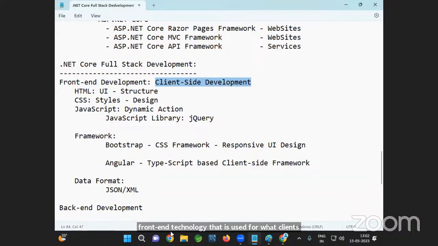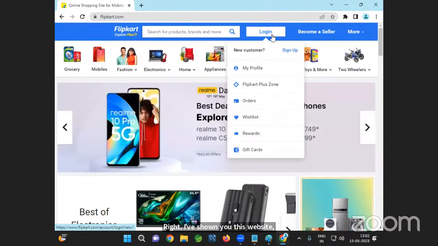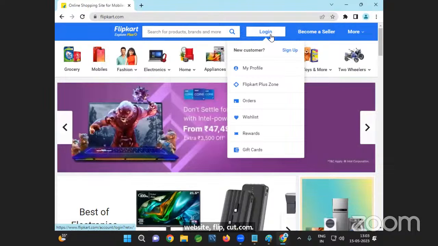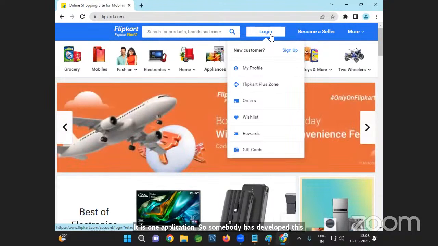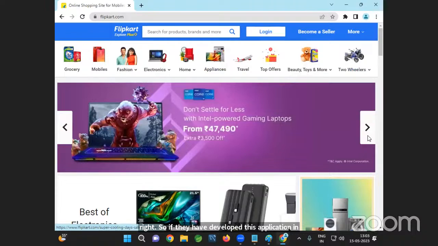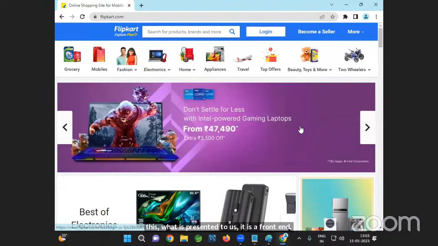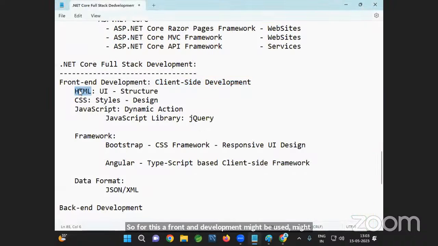Right? I have shown you this website, Flipkart.com. It is one application. So somebody has developed and designed this application, yes, right? So in this, what is presented to us is the front end. Whatever you are able to see, this entire thing comes under front end, right? For this front-end development might be used HTML, CSS, JavaScript, maybe a JavaScript library, maybe the Bootstrap framework, maybe Angular. And for data, what data?